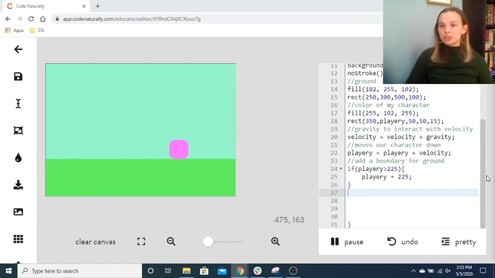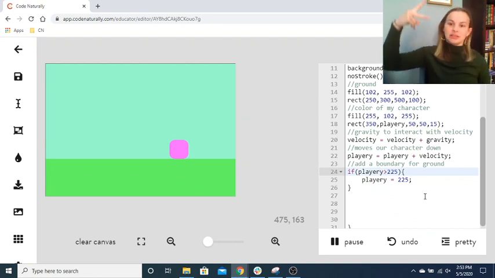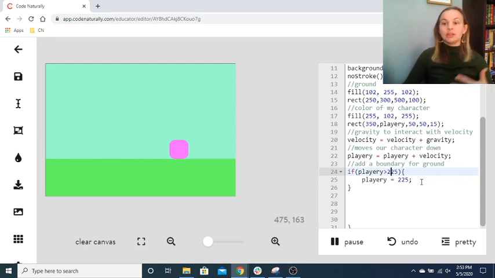So if your character is still falling, check that your inequality sign is the right way. Remember it's like a crocodile, and you want the mouth of the crocodile to be eating whatever is bigger. So we said if player y is greater than 225, we just want it to equal 225.